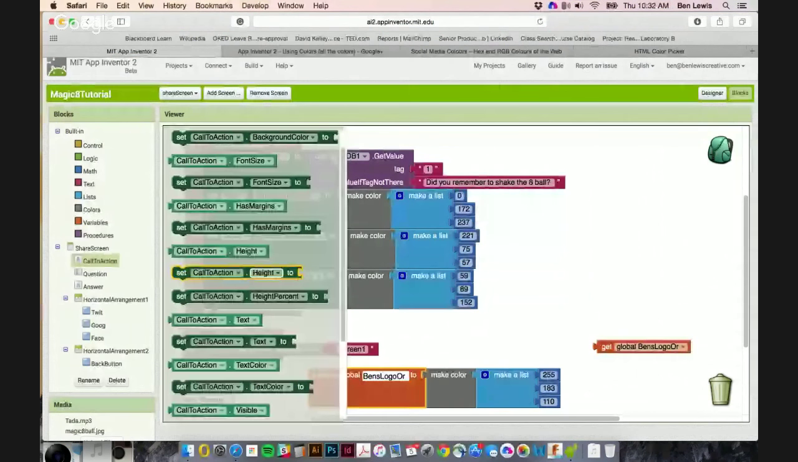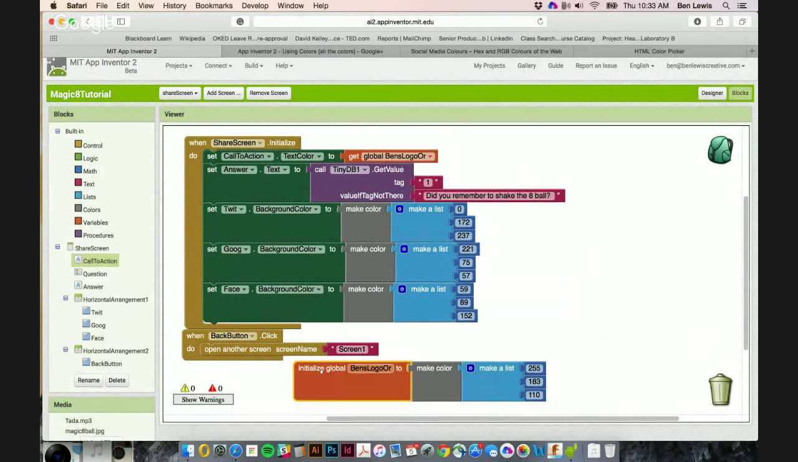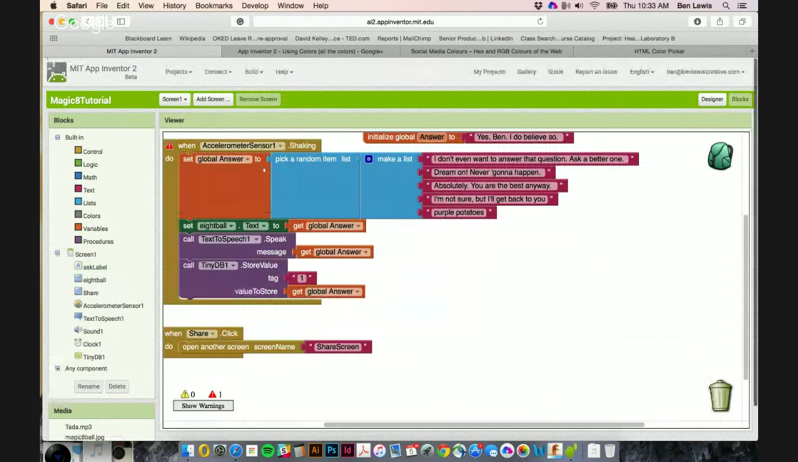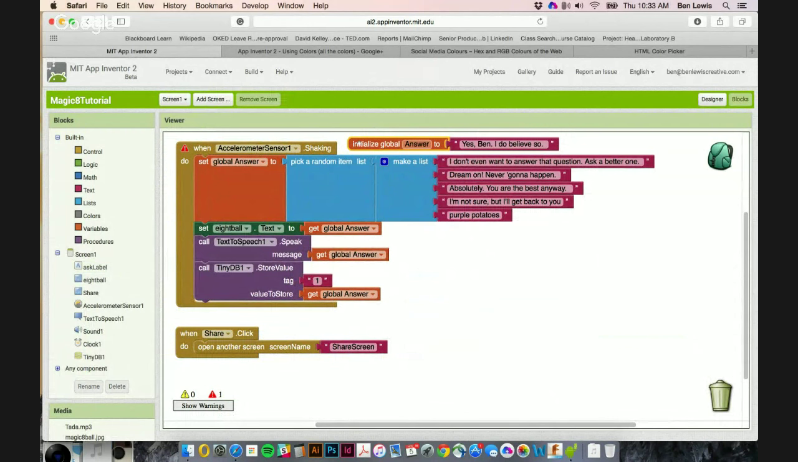Below my call to action, I want call to action text color to Global Ben's logo orange. Bam. Now, remember we had problems getting globals across from one screen to the other. Well, on screen one, the problem was that the global was randomized. When we shake the accelerometer sensor, we get a random answer. Random's hard to duplicate, so we have to use the tiny database so that the random answer is the same.